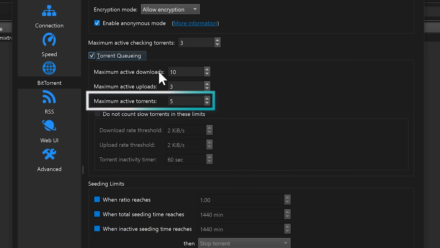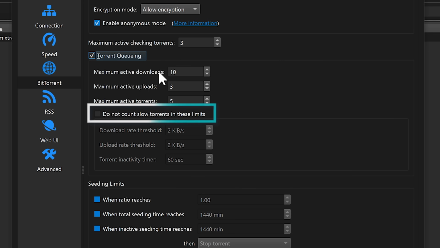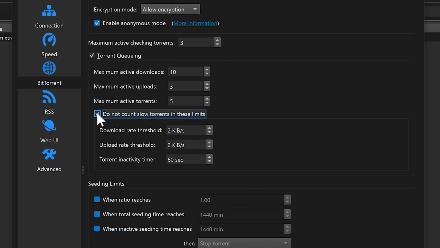The maximum active torrents setting caps the total number of torrents that can be active at once, regardless of whether they're downloading or uploading. The default is 5, but you can increase this if your system and network can handle it. There's also an option to not count slow torrents in these limits. Enable this to allow more torrents to be active if some are crawling along. The default thresholds for what's considered slow are pretty low, which is good. It ensures only torrents with very little activity are bypassed.